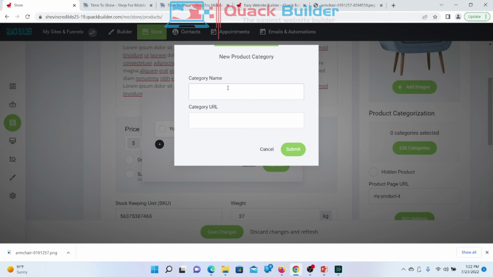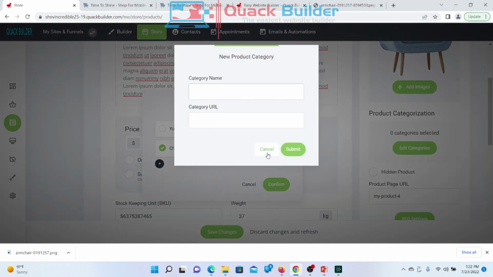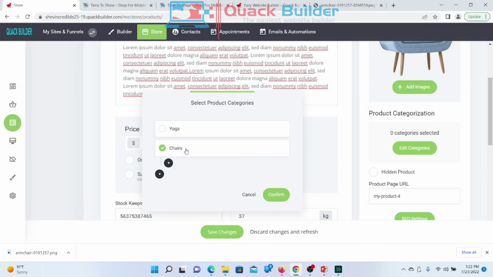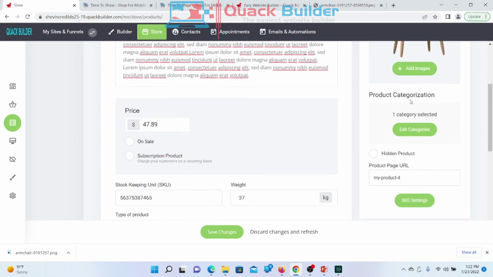So for example, this is pretty much a chair, so you can just say chairs, and then that would be the category. Okay, and then click submit, and if you click here, you can put it in more than one category. You can create a subcategory for that particular category. But I'm just going to put it in chairs. If I click it, you can add a subcategory. So confirm, and that's now in the chair category.